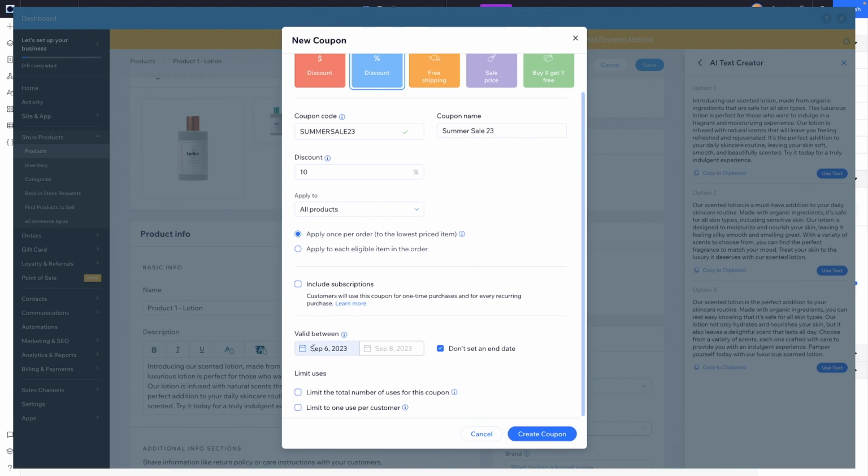Then underneath that, we can have the set date that this actual coupon is available and active. And if we toggle off don't set an end date, we can set an end date for this coupon. So if we're just trying to run like a weekend deal of some sort, we can set an end date for the coupon. Or if this is just going to be a coupon that you offer to new people that sign up for your newsletter, then you're probably not going to want to set an end date for this coupon.